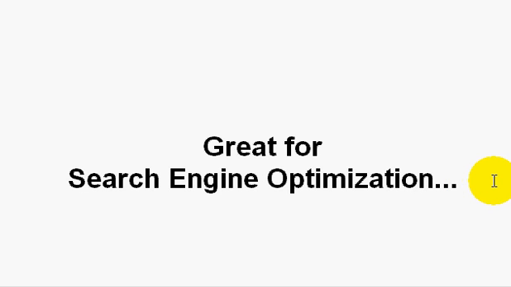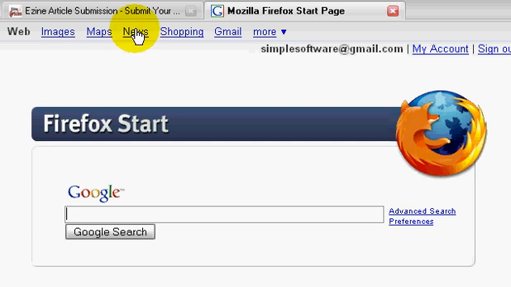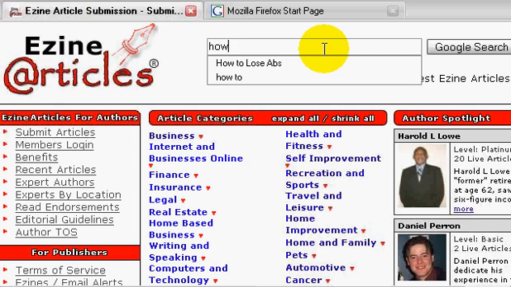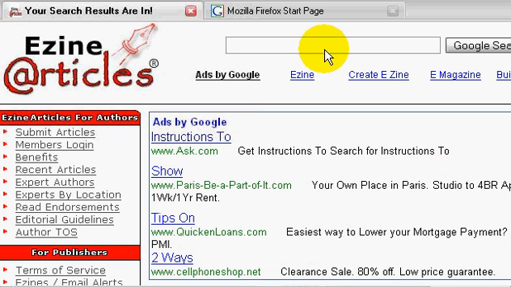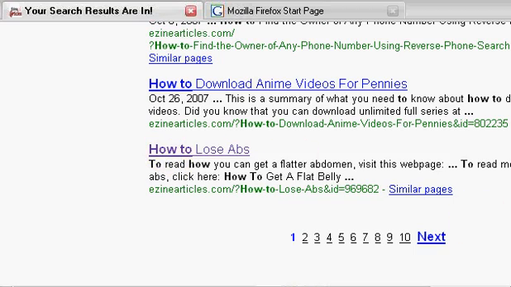So let's go ahead and go to Google here, just so I can show you. And we'll go to a place called ezinearticles.com. So right now I am at ezinearticles.com, and I'm going to open up another tab to go to google.com. The first thing I want to do is search for "how to", just because that's a general thing that people type in, how to do this, how to do that, because generally that is a solution to whatever problem they have, like how to lose abs. So we'll go down and search for how to lose abs, which is at the top.